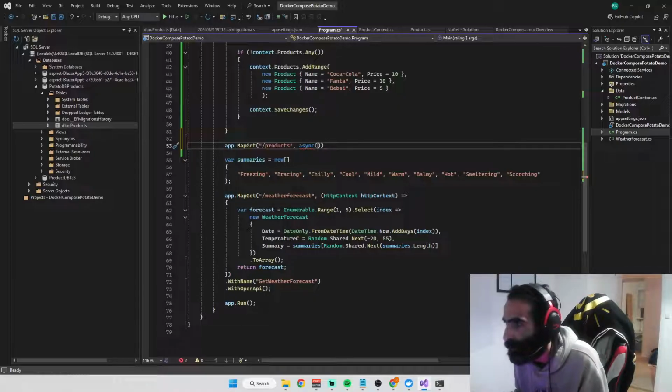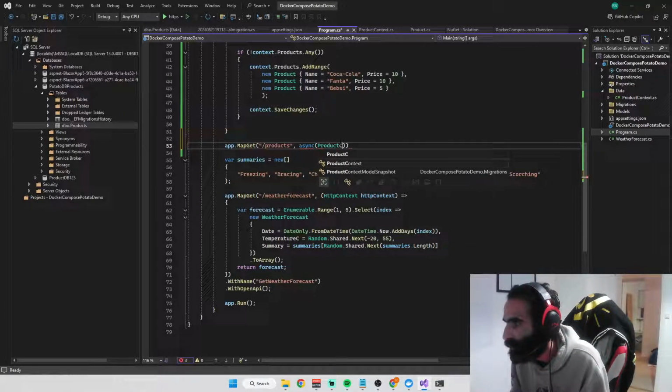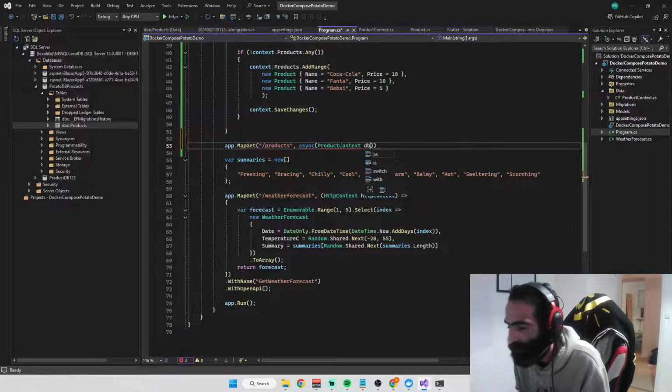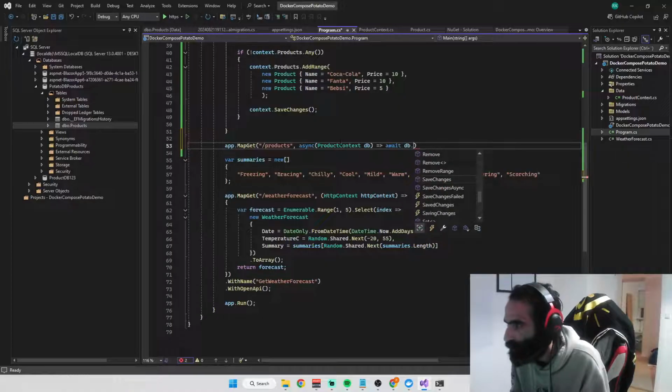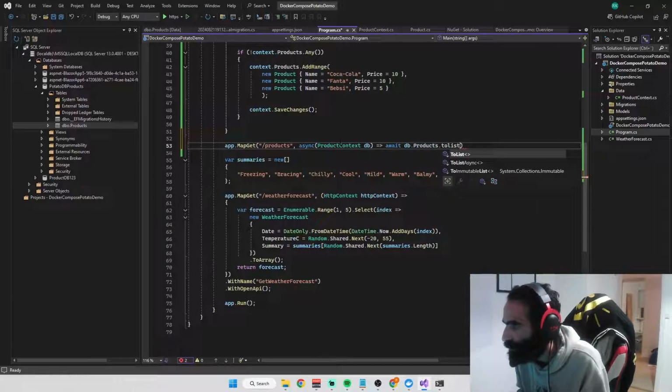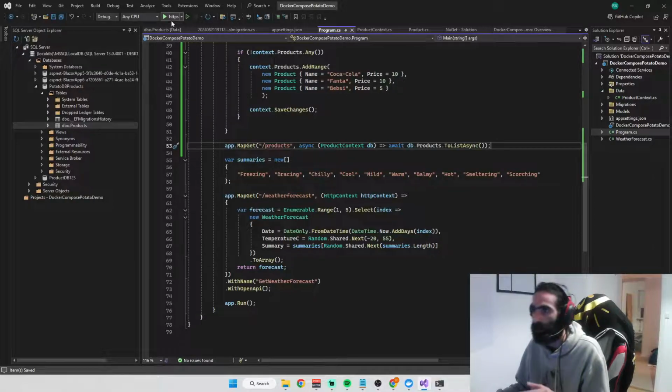We need a product DB context, right? Yeah, that's what we need. So we'll do product context, and I will call it db, and then I will do a lambda expression, and I will do await db.products.ToListAsync, just to demonstrate that this actually works. So I will do a run again.